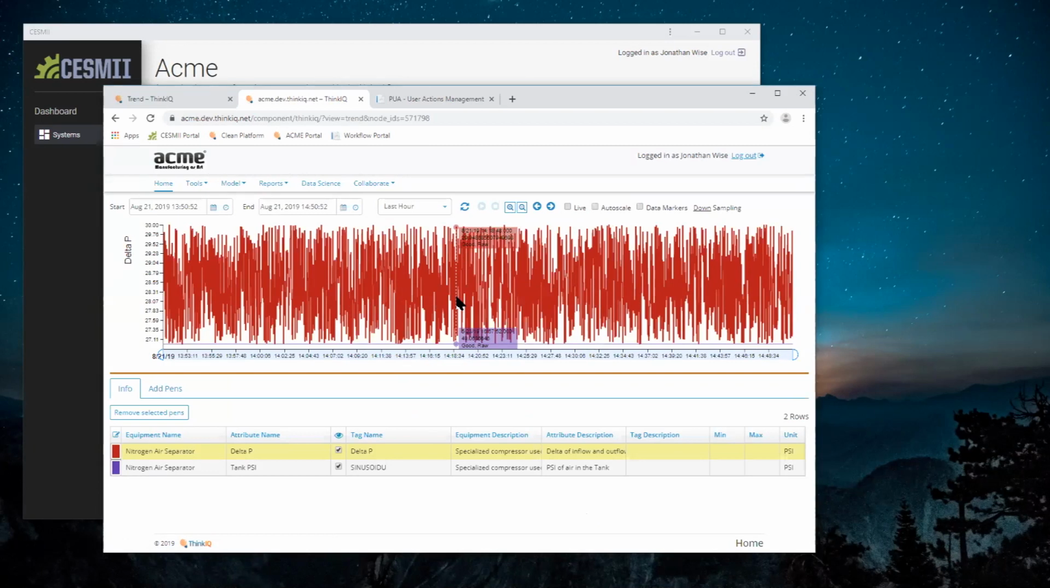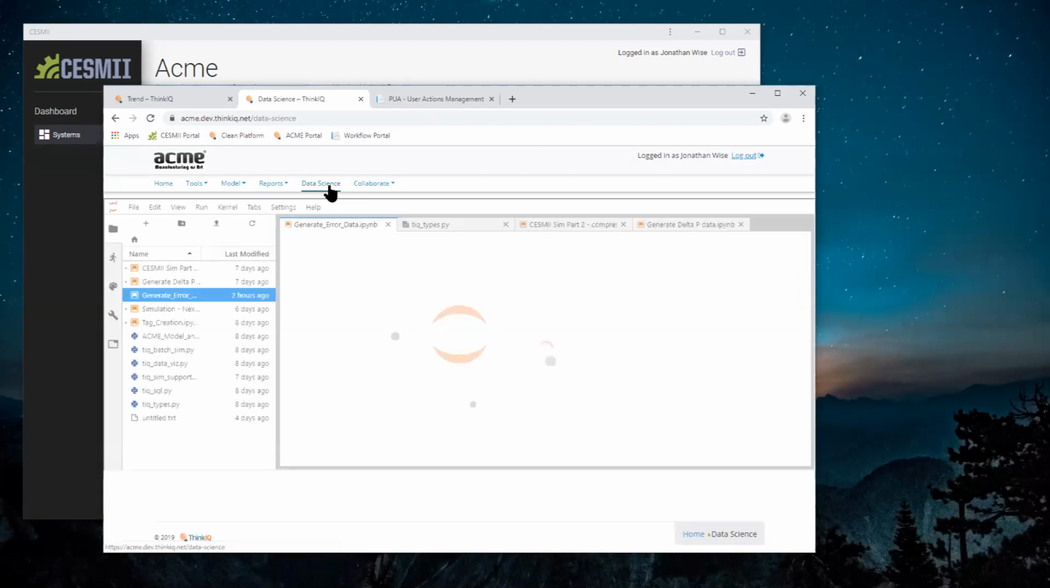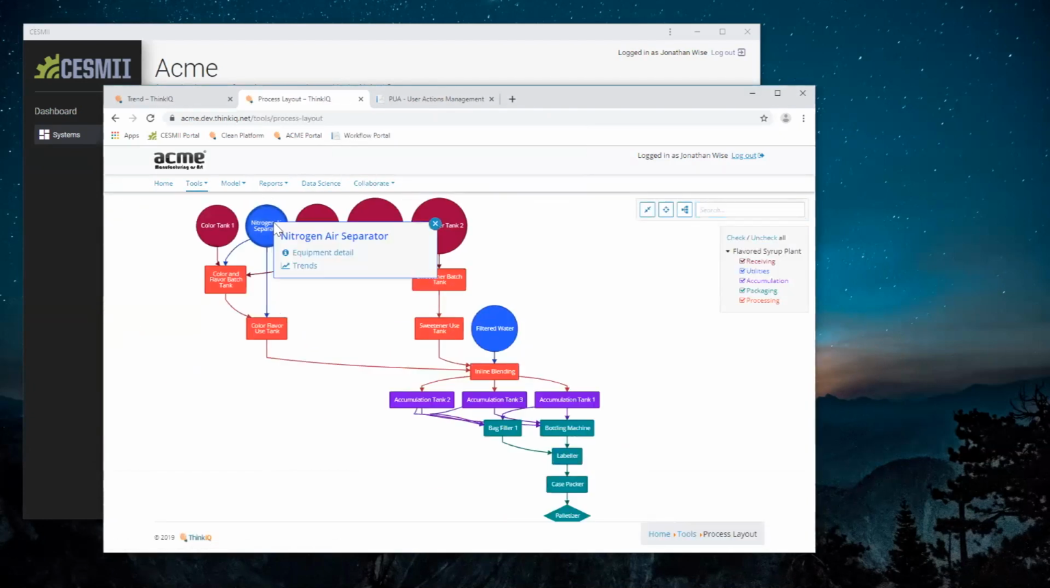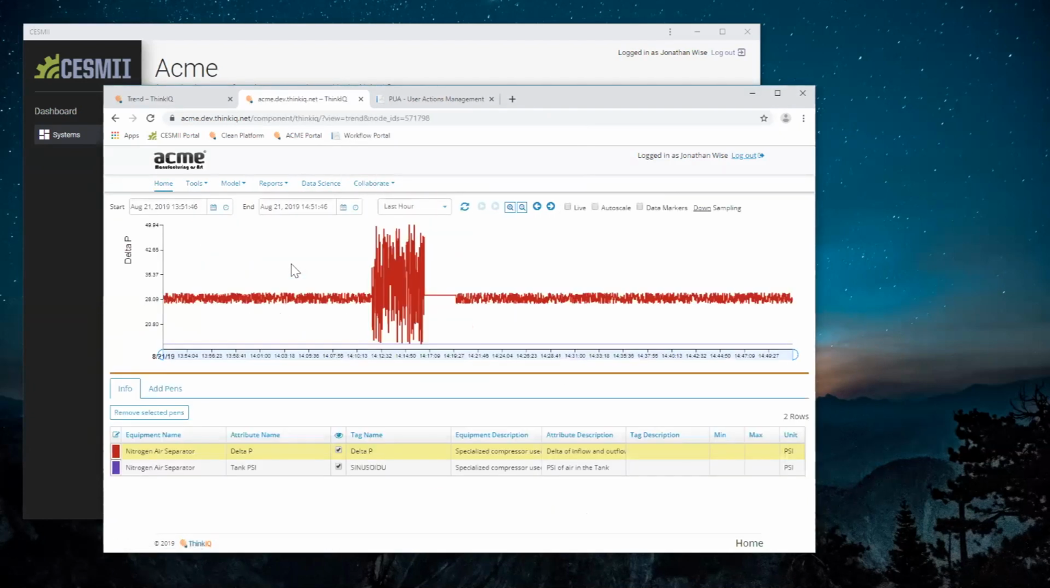What we're going to do, though, is introduce a problem. We've got our data simulation hooked up to a data science tool where we can run scripts to exercise the platform against an anomaly in the data. We could use tools like this for analysis or exploration, but for today, we're going to use it to cause a problem. And I'm going to do that right here. Give that a second to run, and then return to that trend and see what happened.